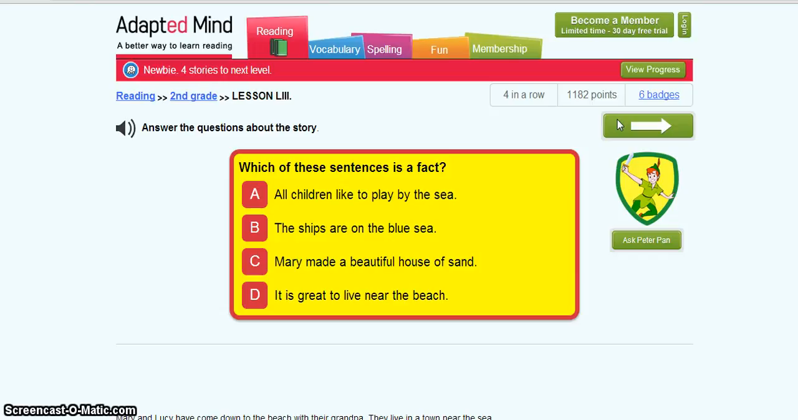Okay. Which of these sentences is a fact? All children like to play by the sea. The ships are on the blue sea. Now we're looking for a fact. Mary made a beautiful house of sand. It is great to live near the beach. A fact. This is a tough one. Let's try what it wouldn't be and see what happens when we get the question wrong. All children. Well, some children don't like to play at the beach, so let's try that. Okay, move on.